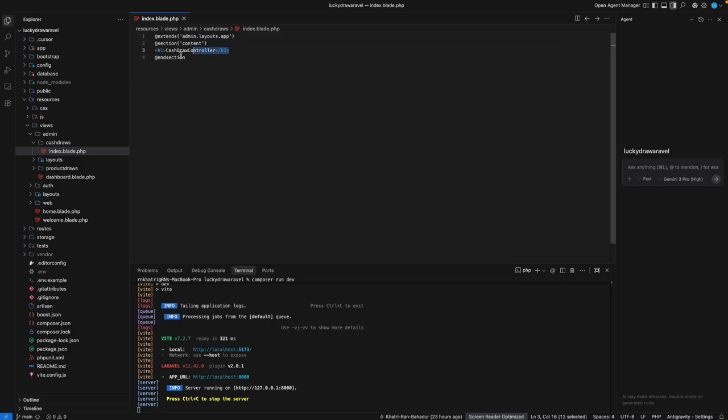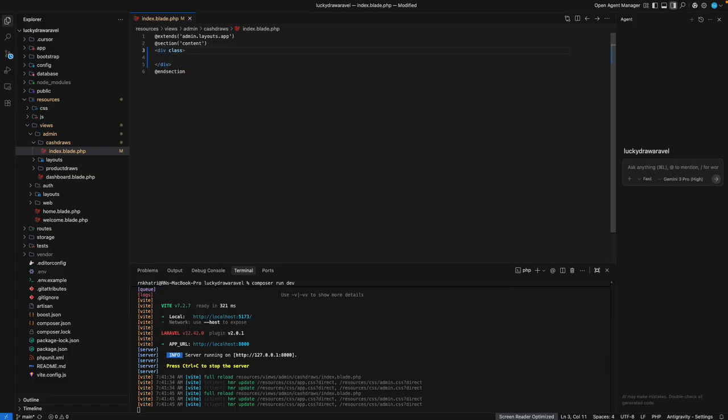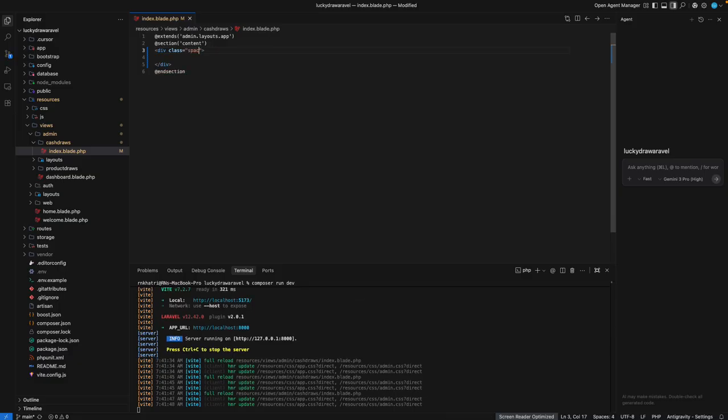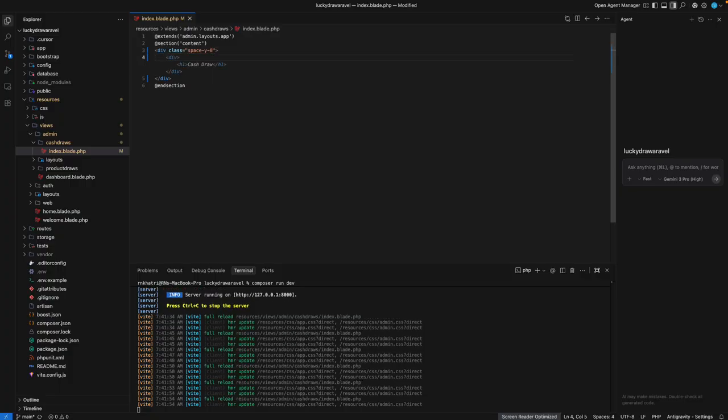Create today cache lucky draw. We are going to create first of all the lucky draw page. Let's create a div, okay, with a class of space-y-8.